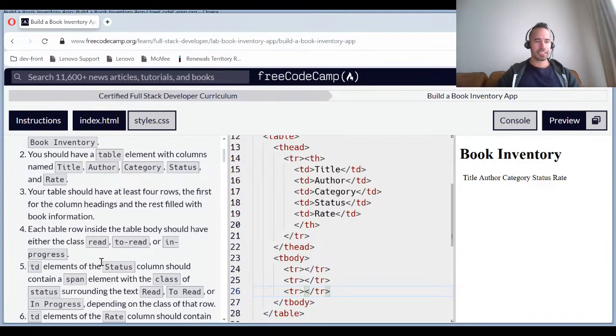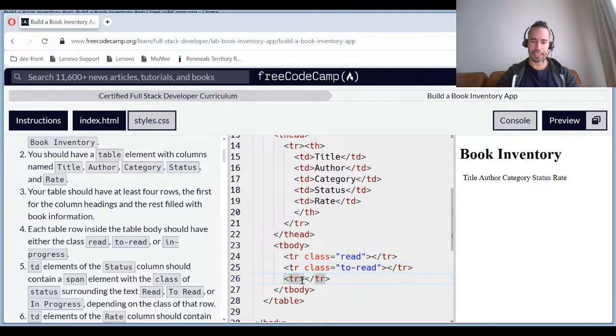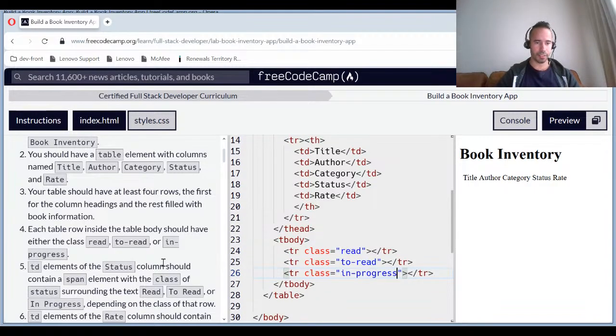Each table row inside the table body should have either the class read, to-read, in-progress, or whatever. Okay. So class read. Guess no more lazy coders. To-read, up. Spoke too soon. To, and that's the Japanese keyboard messing with my head. Read, in-progress. You ask why I have a Japanese keyboard? Because I live in Japan.